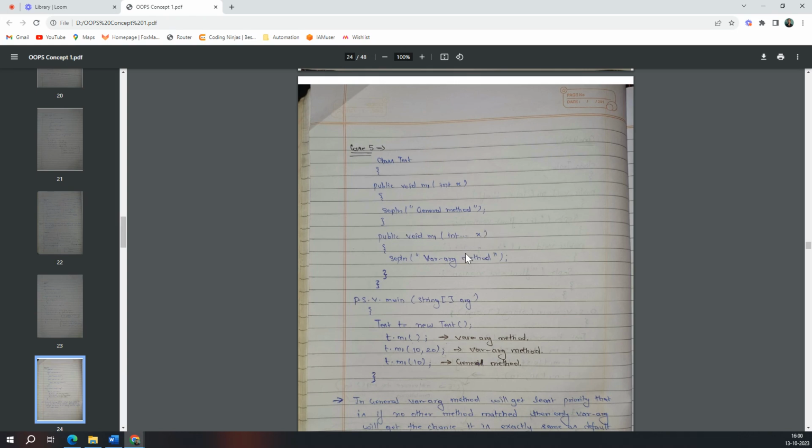This is from Java version 5, I think so. Yeah, Java version 5, I don't remember exactly. We have a concept where you can pass a variable number of arguments inside the method call. So this is the vararg method. Let's see what happens now.